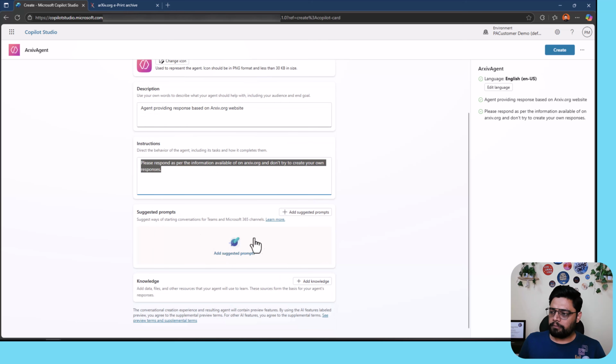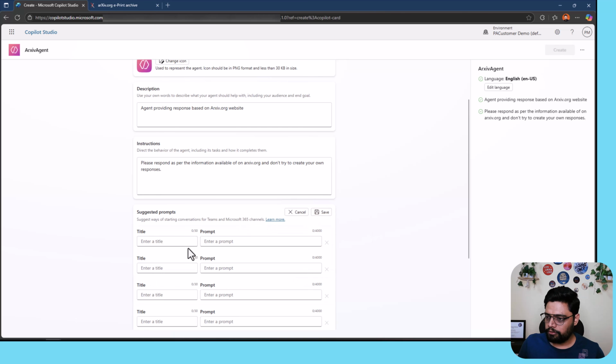Suggested prompt. Here you can add prompts. For example, when the user is accessing this agent, we can suggest some prompts there. Like for example, type what is this, what is that, like hello, hi. So you can write those prompts.